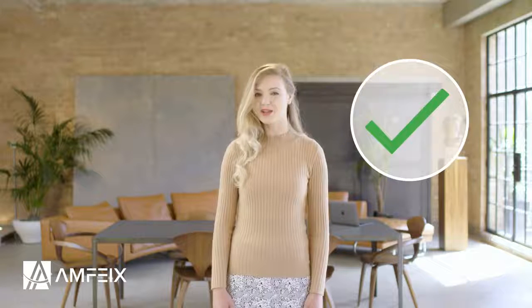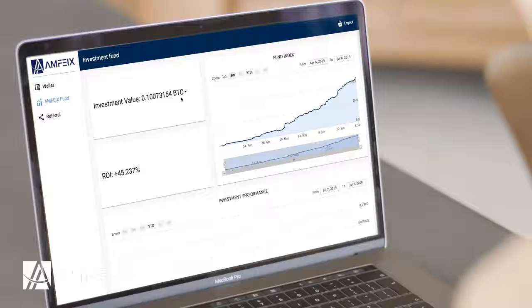You will be given confirmation and presented with a green check and a transaction ID to track your funds across the blockchain. Your Bitcoin will leave your Amfex wallet to be deposited into the Amfex Fund. This may take up to 24 hours to be visible in your account.